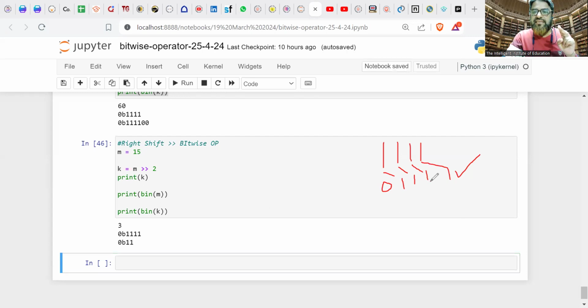Again, on the right side, when shifting, this bit is going outside. So the second bit occupies the first place, the third occupies the second place, and this 0 is coming here in place of the third. Again, in this empty place 10 will come. So the final answer, see here, is 11.